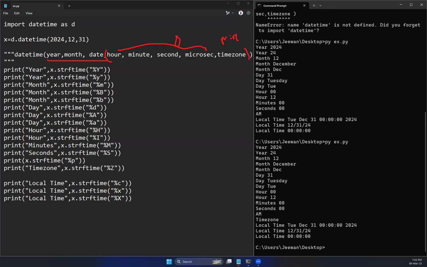That is how the date time module works. Right now, this is one way of dealing with the date using the date time module. Now this is how you work with the date time module in Python. This is how we have used the date time module.